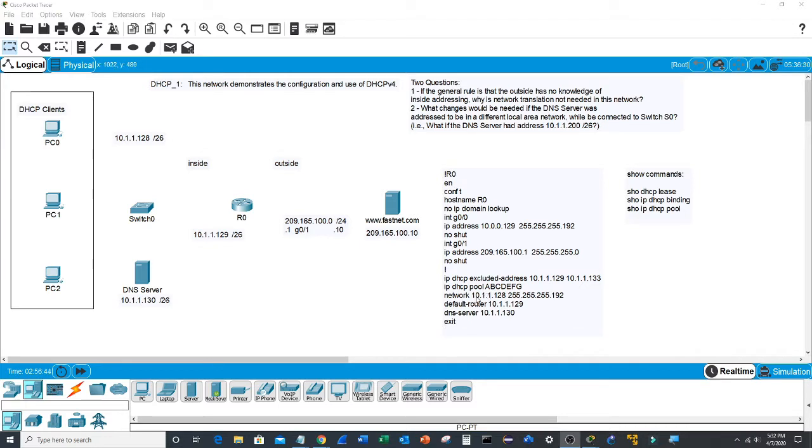Our network, when we specify the network right here, we give the address space with the subnet, and this tells us that we have 62 usable host addresses because it's a .192 or a /26. Our default router will be .129, the first usable host in this network, and the DNS server will be .130, the second usable host. And notice both of these addresses are in this excluded address space. Okay, now let's assemble this network.